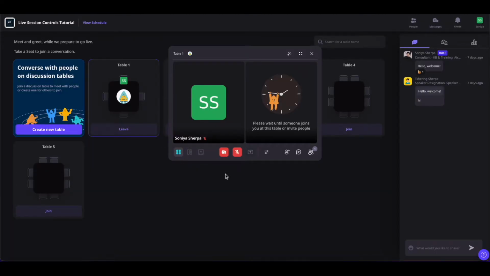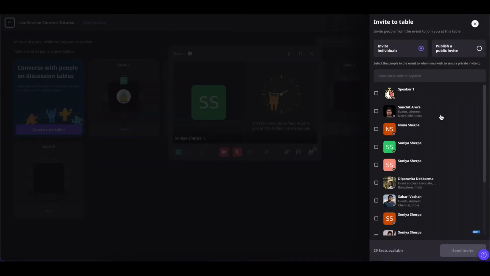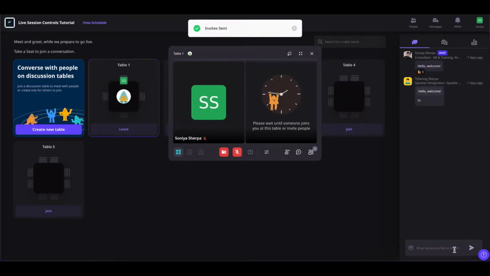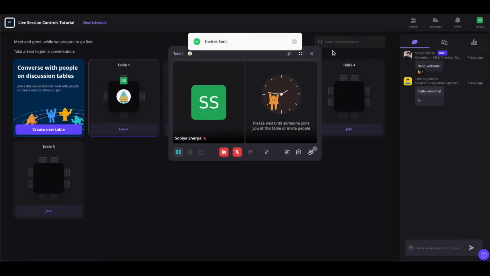Now, if you would like to invite someone to your table, then you can click on this icon. And from here, you can either choose to invite individuals or publish a public invite. To invite individuals, you can simply check these boxes and send an invitation to those particular people. Once they see the invitation and accept it, they will be led to this table.